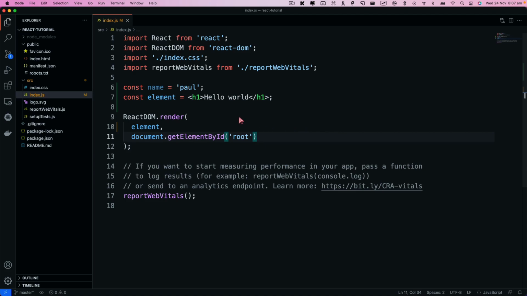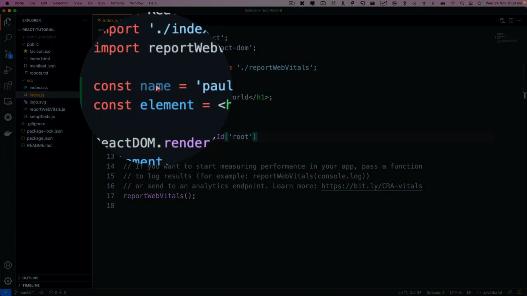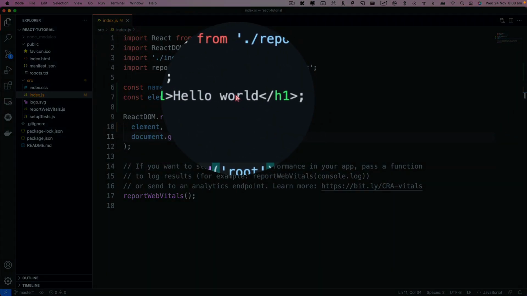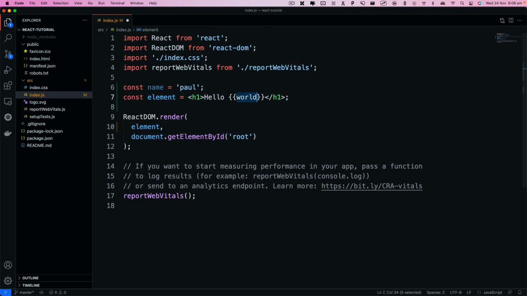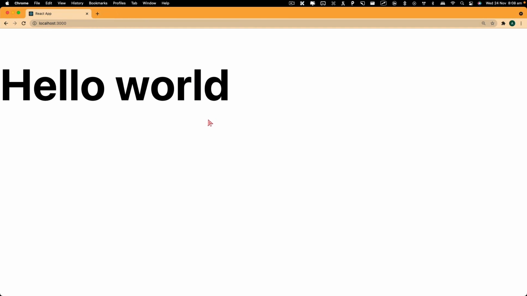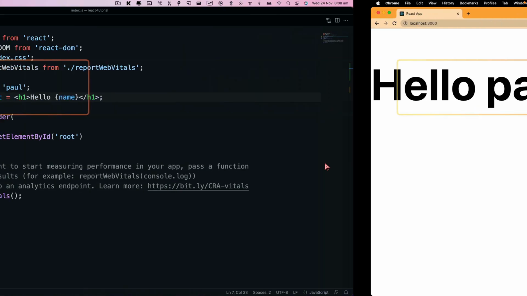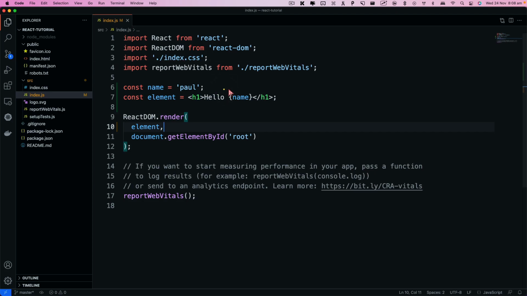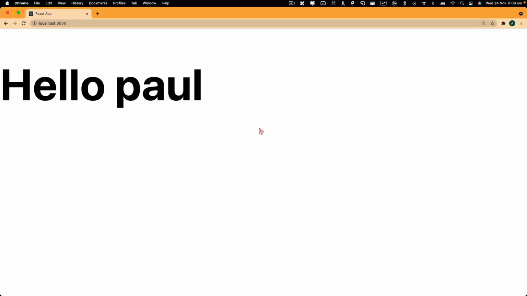JSX provides a syntax to add JavaScript expressions using curly braces. So for example, here is a variable. If I want to use the value of name, which is Paul, in this hello world, I can do that by using curly braces and then just type the name of the variable, which is name at this stage. I'm going to save the file and refresh the page, and now you can see it says hello Paul. Now this is a valid JavaScript expression. You can actually use a JavaScript expression like 2 + 2, save the file, and we should see 4 now.